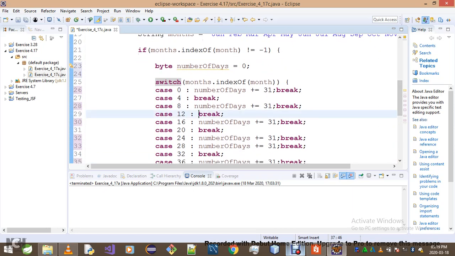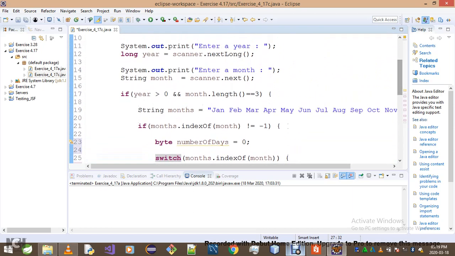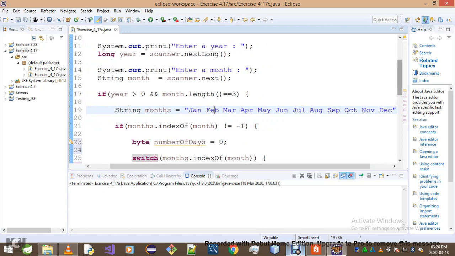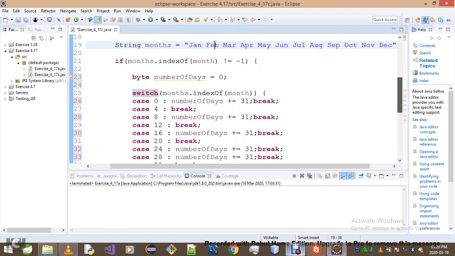Now we gotta deal with all the others except for our second month, which is case 4. Again, I'm hoping people are clear what's going on here. You see these numbers 0, 4, 8, 12, they actually correspond to the start index on this array over here. It contains all our months, right? So each month has a corresponding start index, so I'm using those start indices, okay.